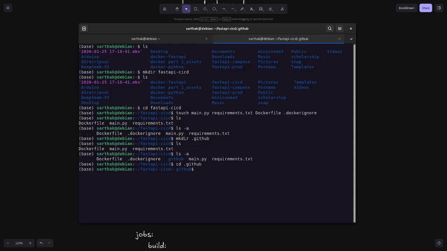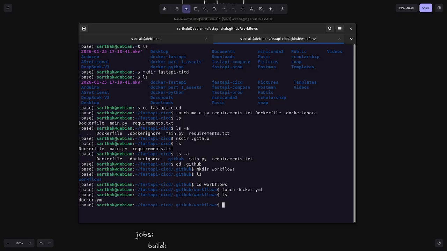We are inside the .github folder. Now we need to create another folder named workflows, and let's go inside the workflows and create one file, that is docker.yml. Yes, now we have created the folder structure that we want for this project.